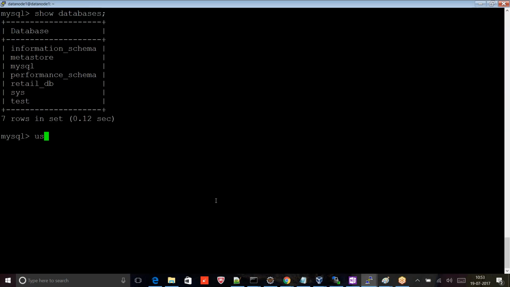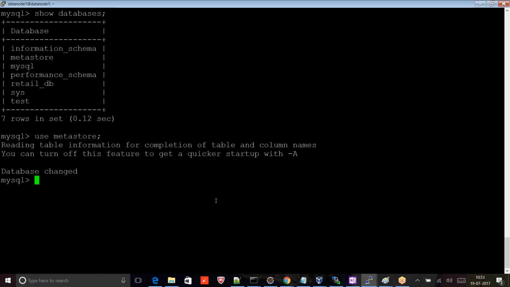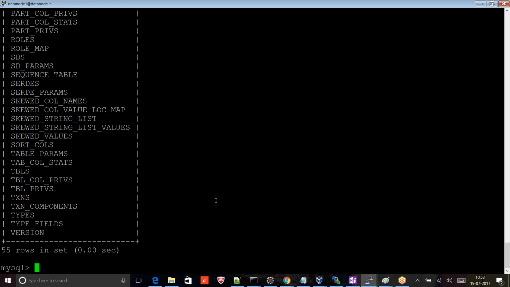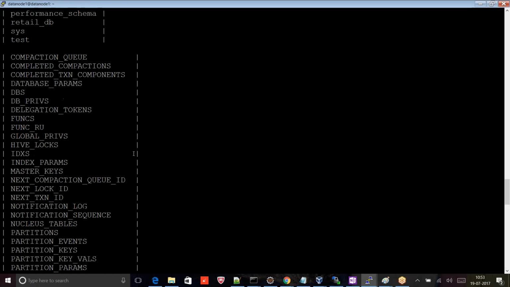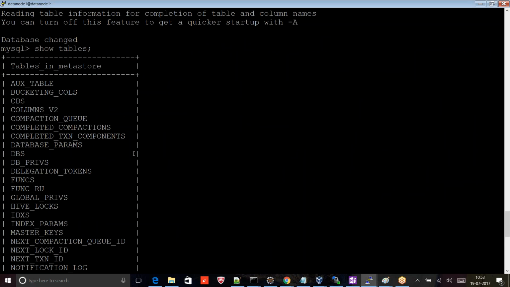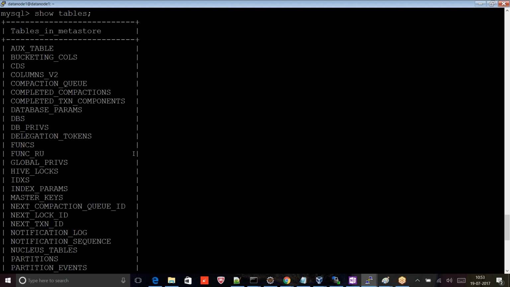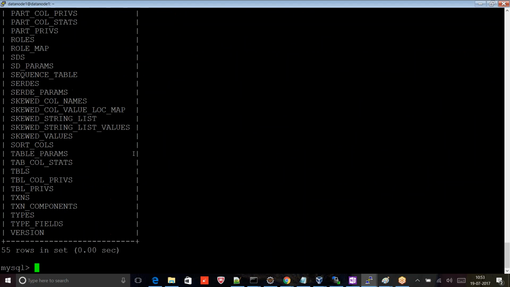Use Metastore, show tables. There are so many tables in your Metastore. Suppose you want to see the categories underscore location table we have created, right? That will be there in the TBLS table.